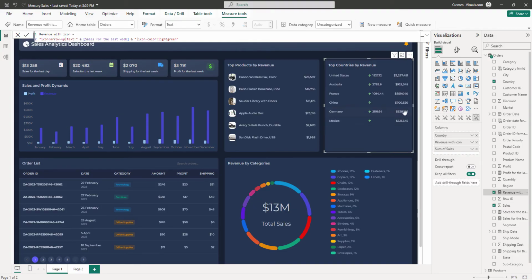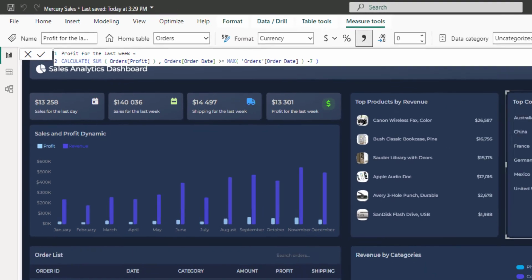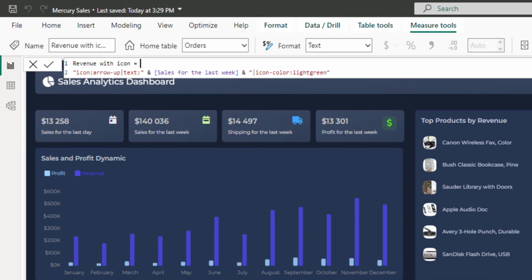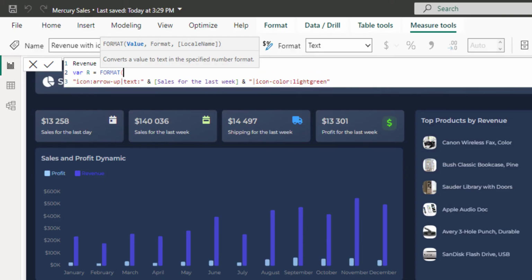Oops, it's time to correct the mistakes I made at the beginning of the video. I need to correct the equal to symbol to greater than or equal to. Okay, back to the list. I will format the sales values in currency format and rewrite the code using variables.